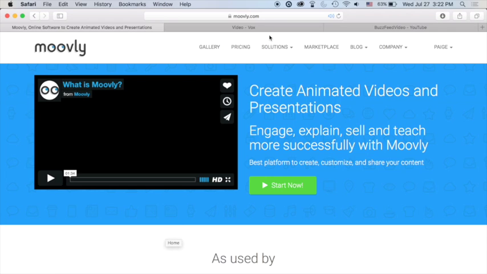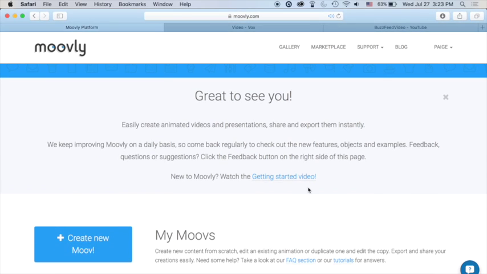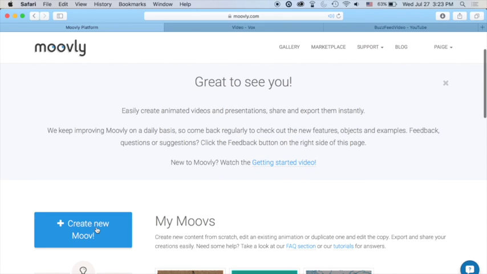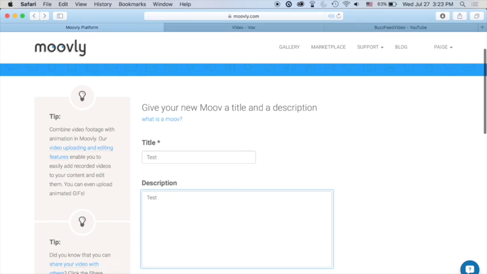To start, go to www.moovly.com. If you're new to the site, you'll need to create a login. Since I'm already logged in, I'm going to go to My Moves. Here, I can see all of my projects. We're going to click Create New Move. The next step is to enter a title, description, and a category.